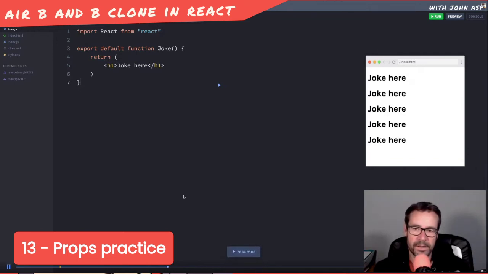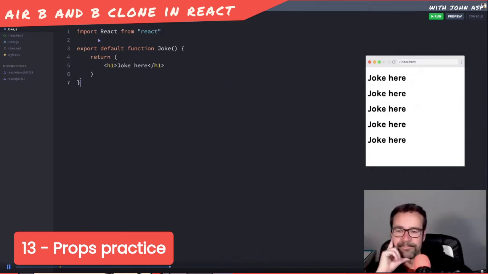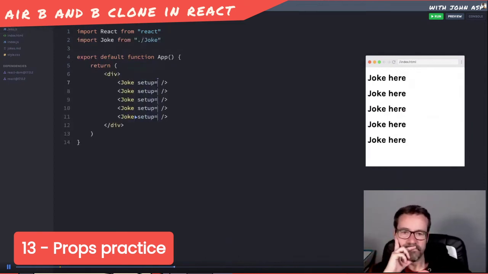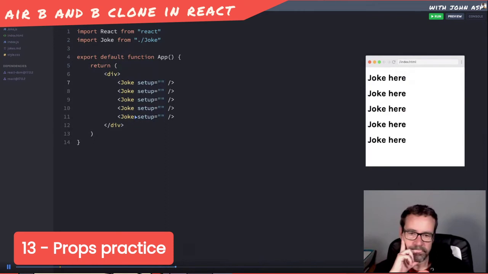Revisit some of the stuff that we've learned already. Okay, now comes the practice for actually using our props. We know that we need a setup prop, and I actually copied these already, so I'm just going to paste.